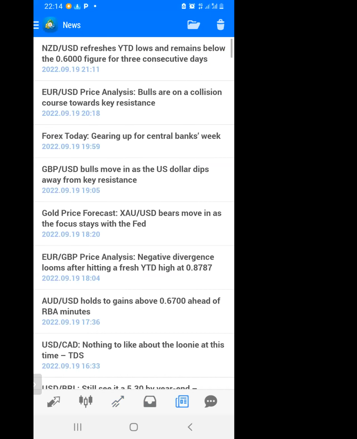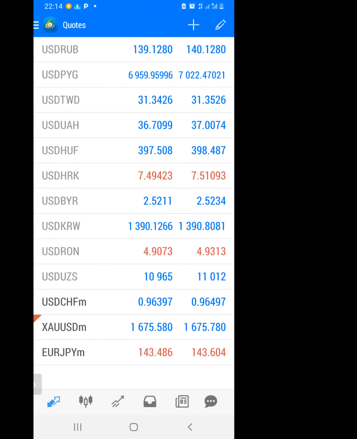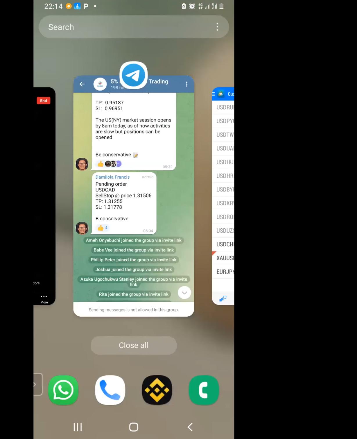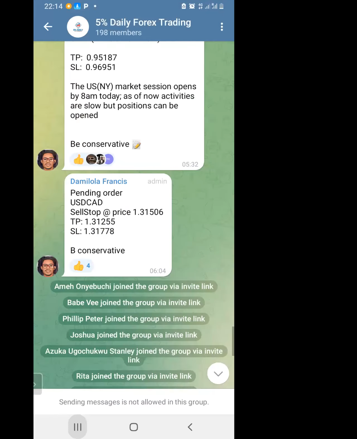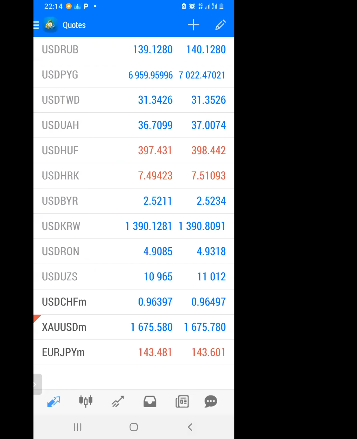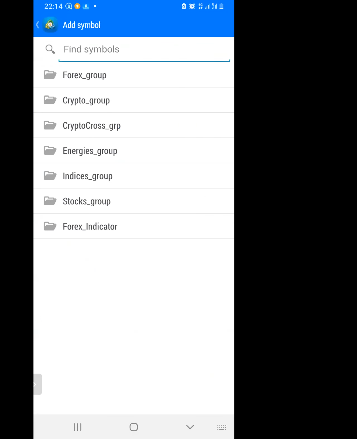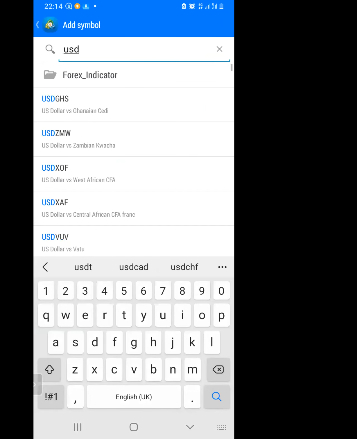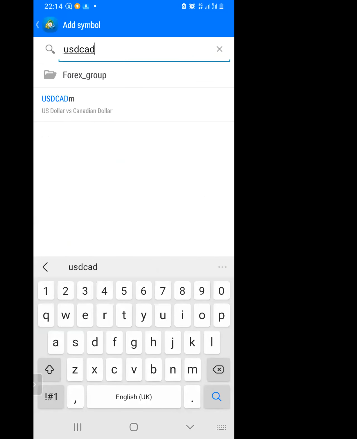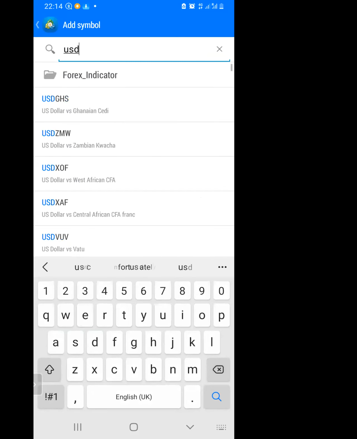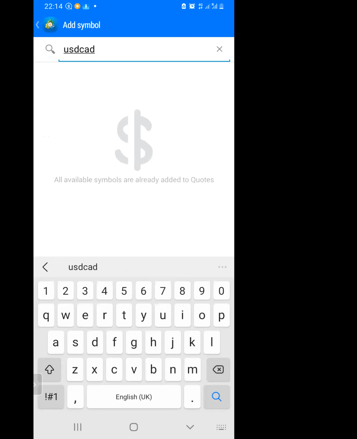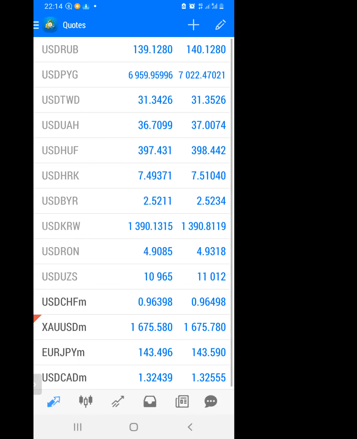So now I want to trade. The trade idea is USD CAD, and we want to trade it, so we need to go there. I don't have USD CAD yet, so I will add it the same way. Search for USD CAD. Once I add it, you observe that if I search for it again, I won't see it again. That does not mean the currency pair does not exist. It only means that it has been added already. So I'll go back there, and I have the currency pair already. Click on it once, then new order.